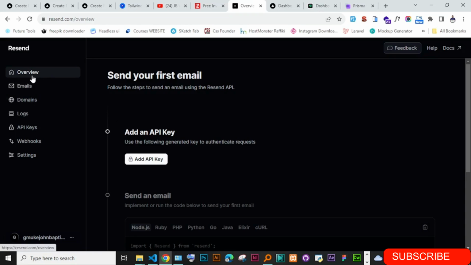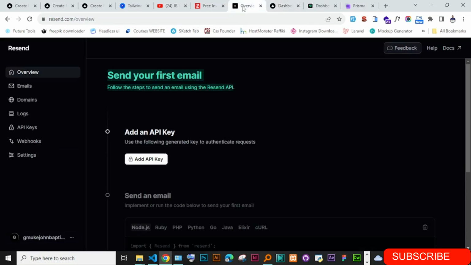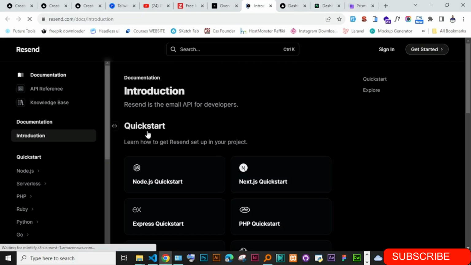Okay, so when you just go to the overview here, I don't know if you are looking at the same overview right now, but if you look at the instructions, I wanted to get the quick start. If you just go back to Resend, I'm just going to click on docs. So when you log in right now like this, don't click the API, just click on docs. Okay, let's click on docs.